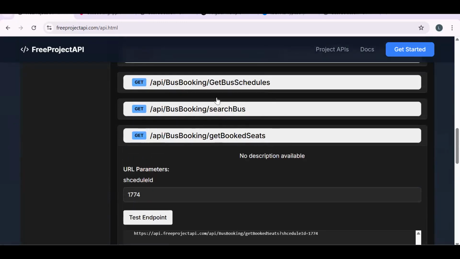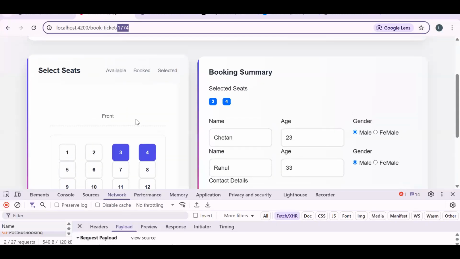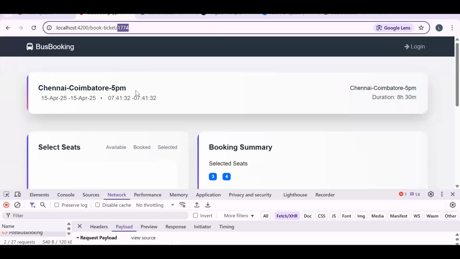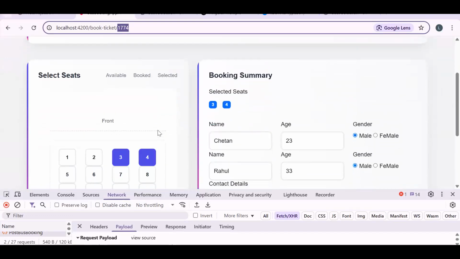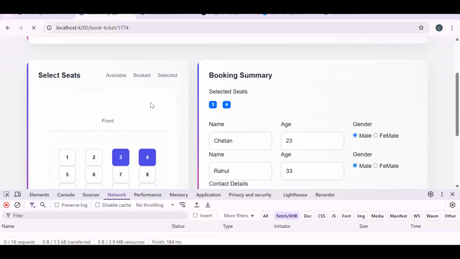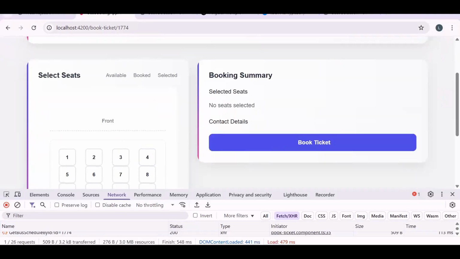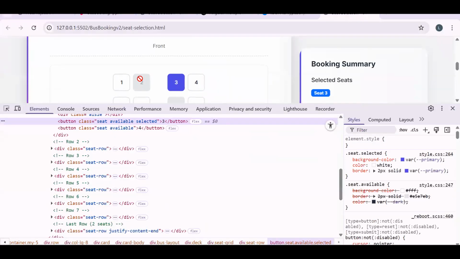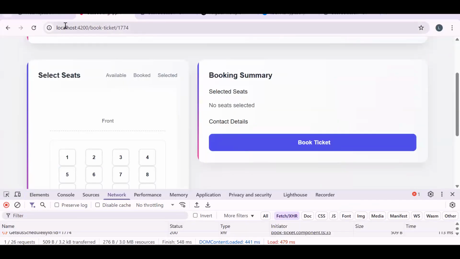Get booked seats. Okay. Now we booked for this particular bus, Chennai to Coimbatore 5 p.m. We booked 2 seats. Okay. Let's say if I open this page again, now this seat should come pre-filled booked like we had in the UI. Where it is like this. So we have to call one more API to check how many seats are booked.